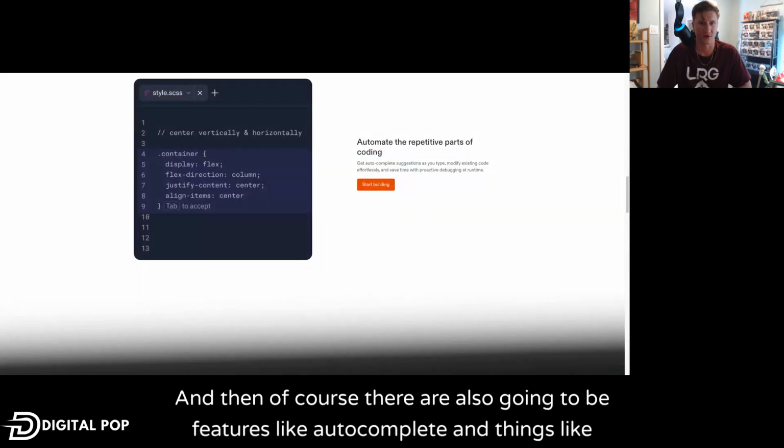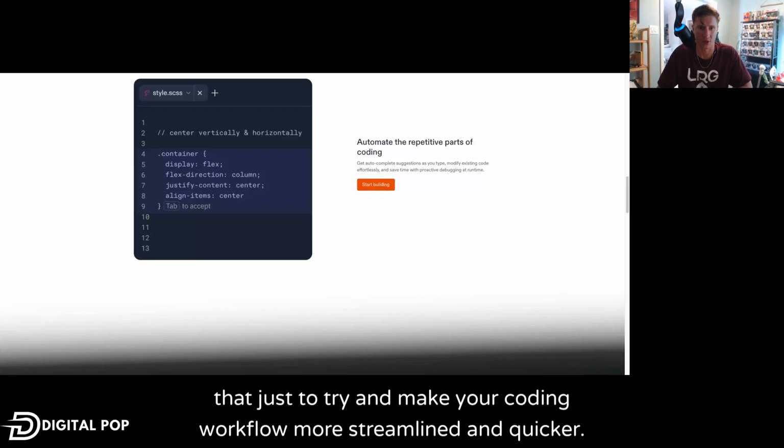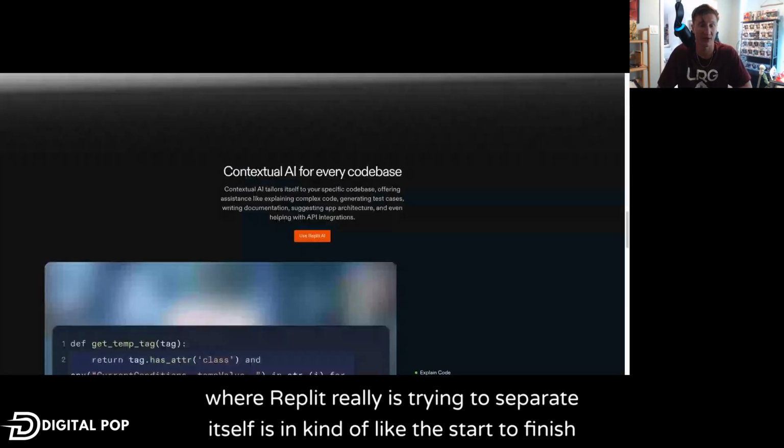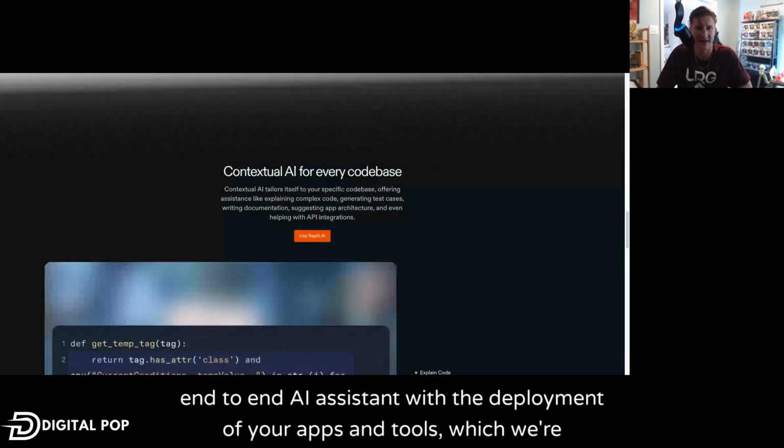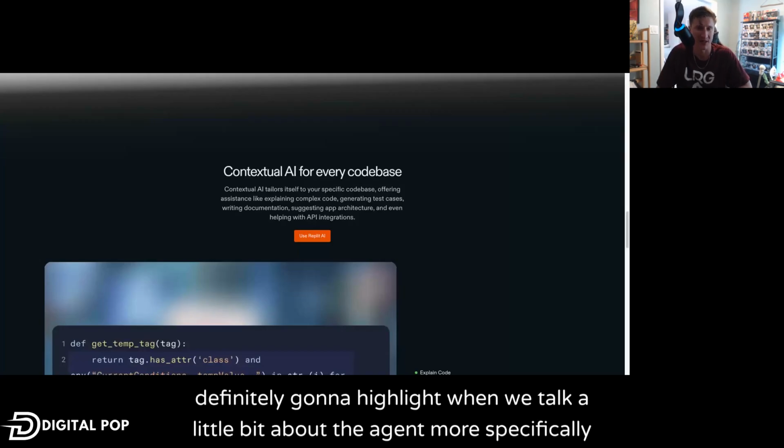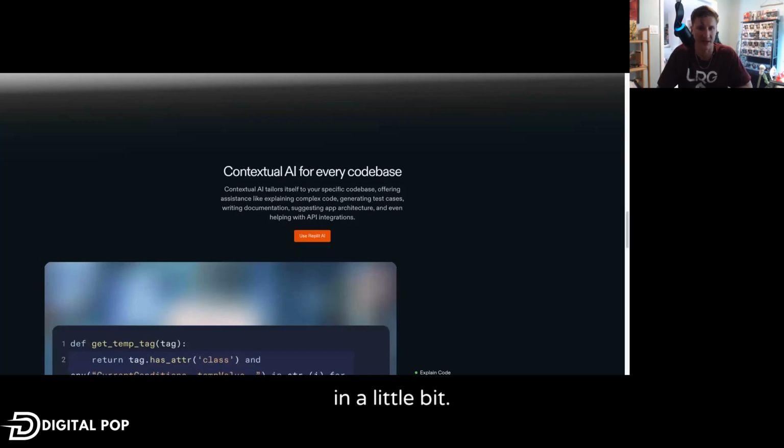And then, of course, there are also going to be features like autocomplete and things like that just to try and make your coding workflow more streamlined and quicker. Where Replit really is trying to separate itself is in the start to finish, end-to-end AI assistant with the deployment of your apps and tools, which we're definitely going to highlight when we talk about the agent more specifically in a little bit.